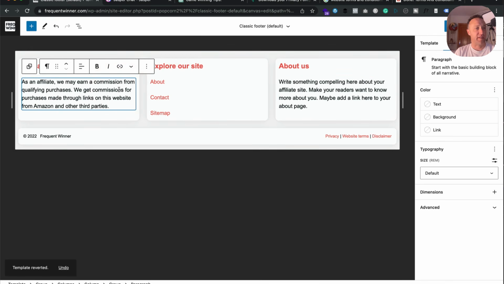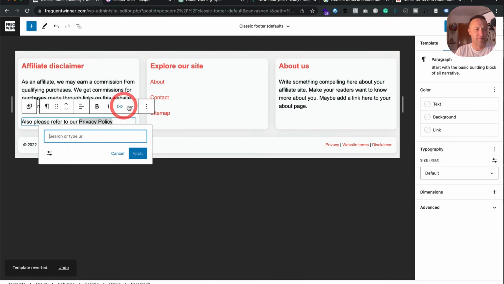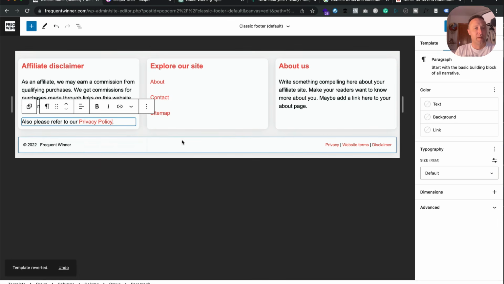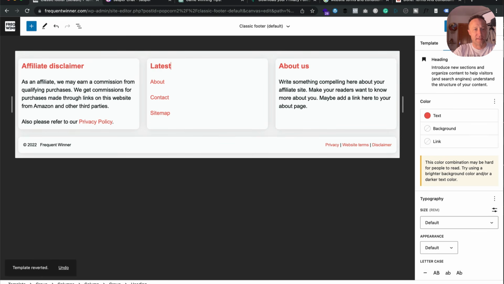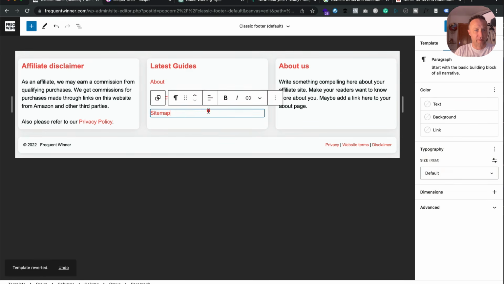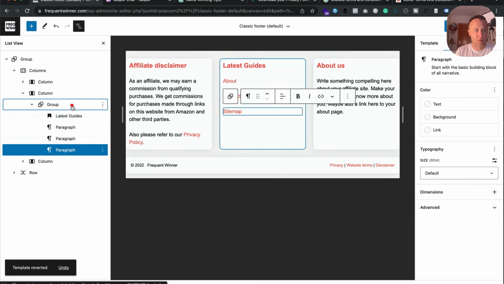So you're probably going to want to add an affiliate disclaimer, which is added by default. You can change it if you like. Also, please refer to our privacy policy. Let's link up that privacy policy a few times, huh? Privacy policy. There we go. Okay, explore our site. What I'm going to do for this one is I'm going to change this to latest guides. And then I'm going to add something new. I'm going to get rid of this. Now let's pull up the thing. I'm going to get rid of all of this group.